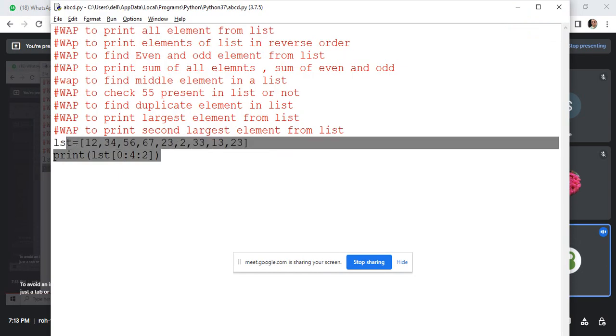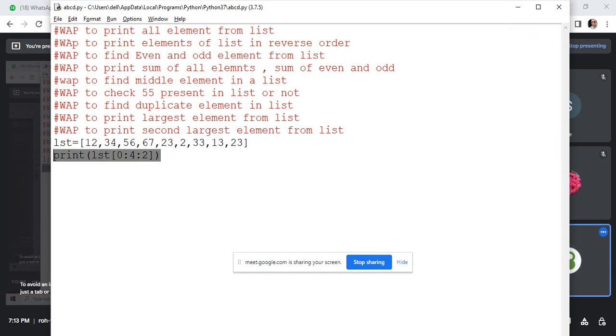Okay. So we have worked out accessing the list. This is one of the ways we can access the list. Now let me tell you one more way of accessing. Suppose I write here :4. What is the output of this program? What do you think?